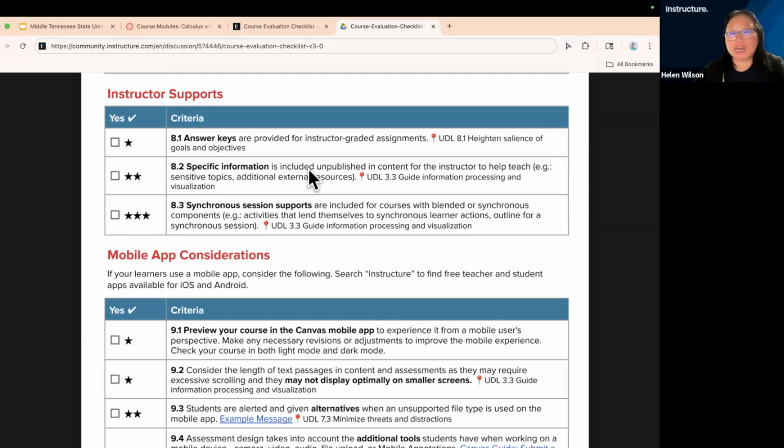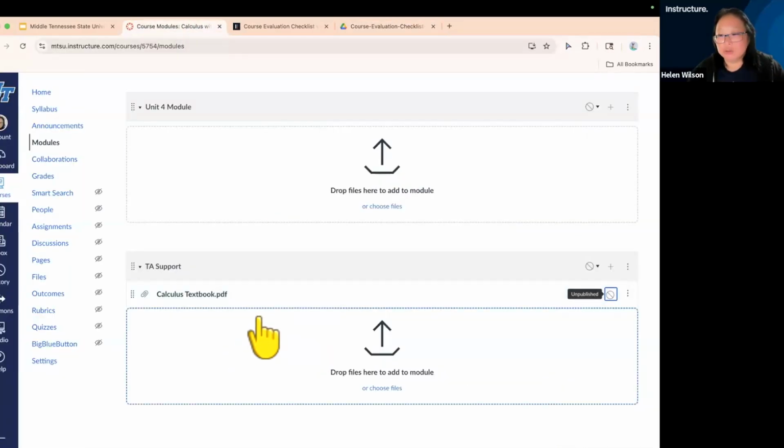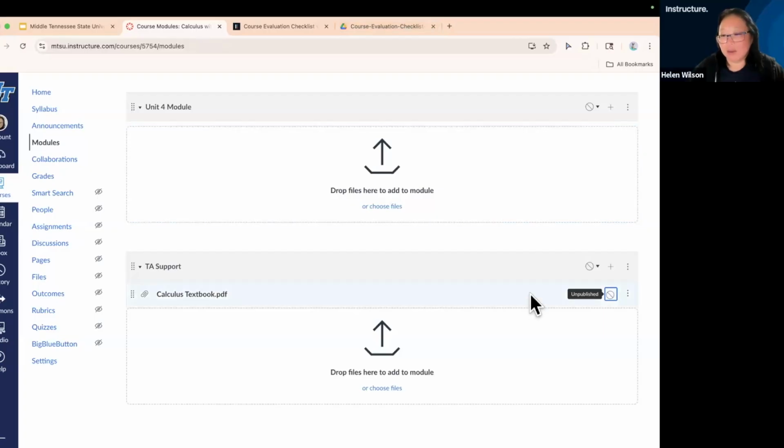Specific information included unpublished for instructors to help teach. Again, that might help support TAs. For example, if your TAs are running tutorial sections for you and you want them to have a facilitator guide for each of those tutorials, you could also put them in this module. So your TA support module can have answer keys, facilitator guides to each of the tutorials, anything here to help your TAs do their job. You just want to make sure again that it's not published.